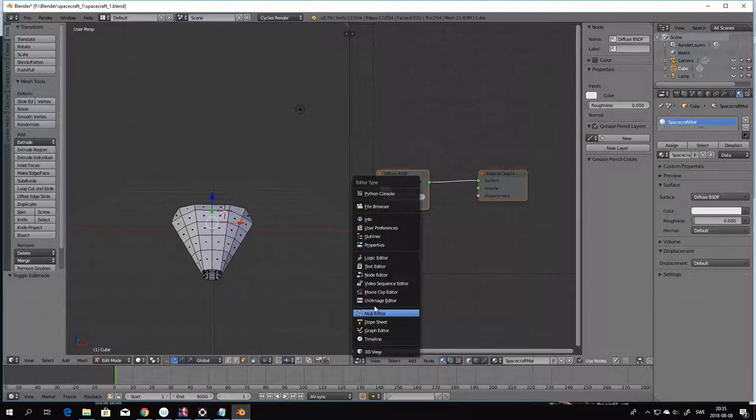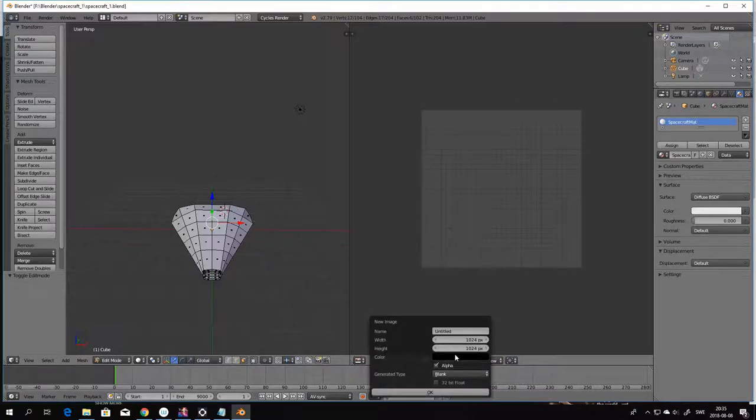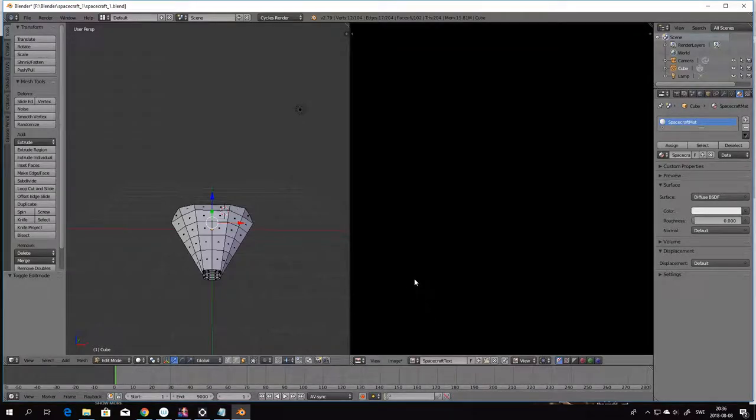We need the UV image editor, and we need a texture, or rather we need to add an image to write on, and let's call that spacecraft. Let's be consistent with our errors. And with height, we'll probably be okay with that.